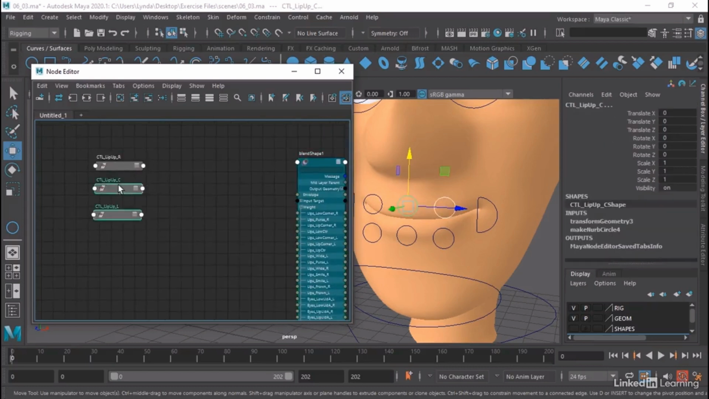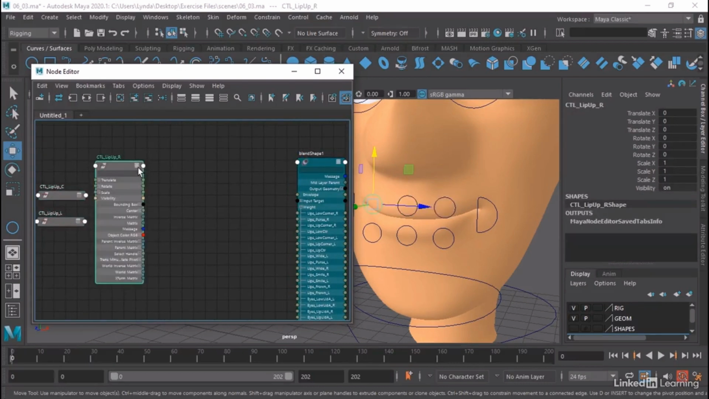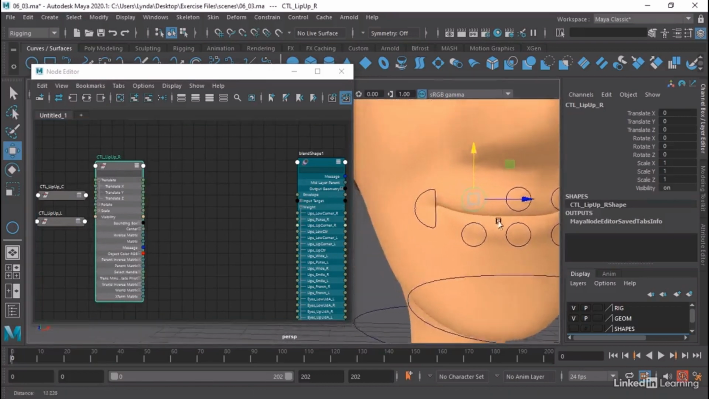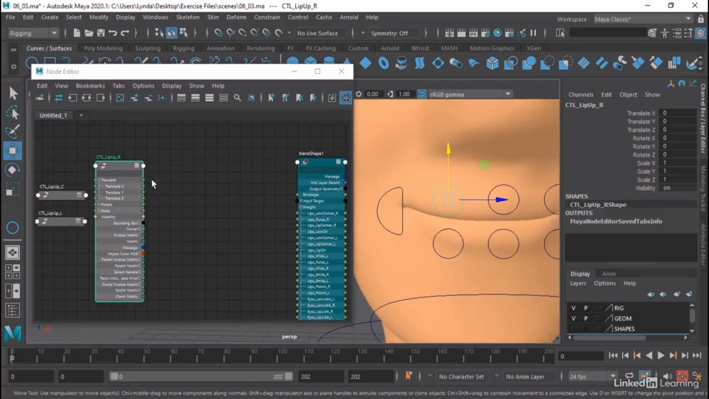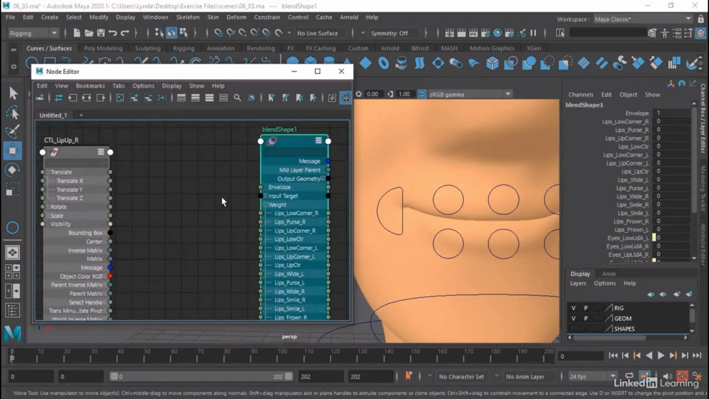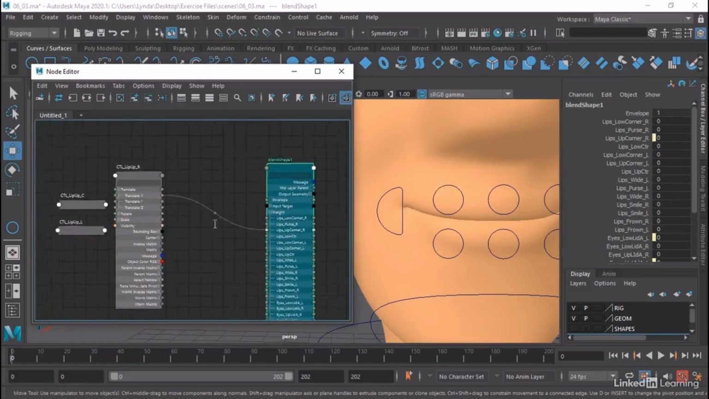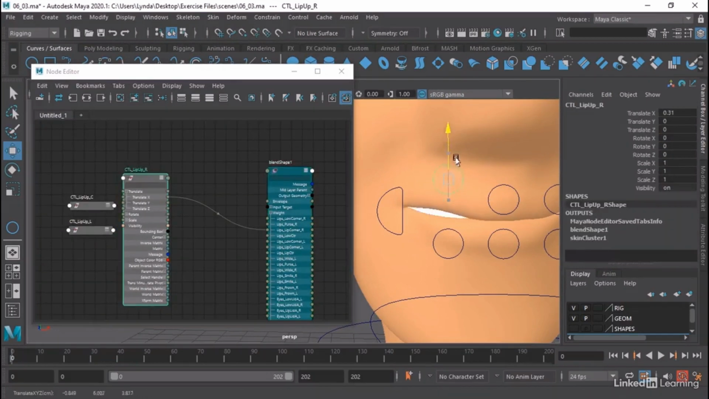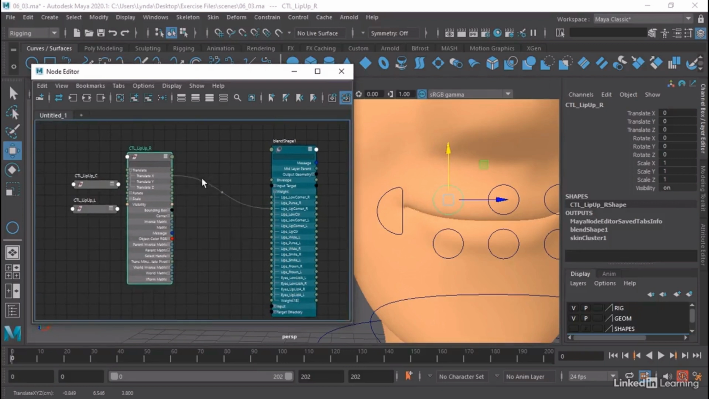So let's start with the right side. Remember, we're working with translate X. And I want that to be connected to upper corner right. So when I do that, I can move it and it will affect that shape. But the problem with this is that this is moving a lot faster than the shape. So I need to basically multiply this so that they pretty much move together. So it's a little bit more interactive. And we can do that using a multiply.